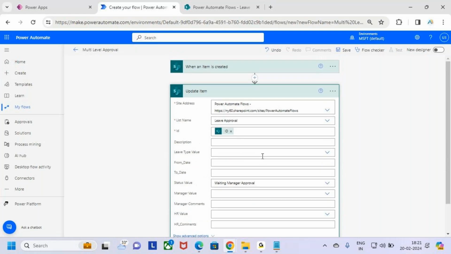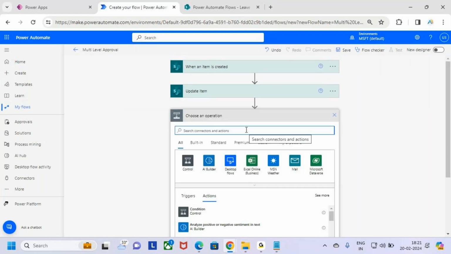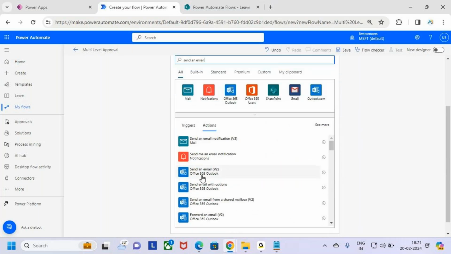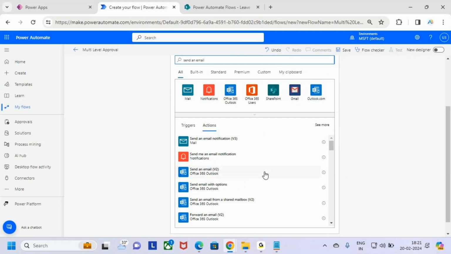Once after updating the status, next I want to go and send the email. So same process again. Whatever was discussed in yesterday's class, the same process I'm going to build again. So the next step is what? Send an email. I'm going to send one email. So go and select the action as what? Send an email (V2) from Outlook.